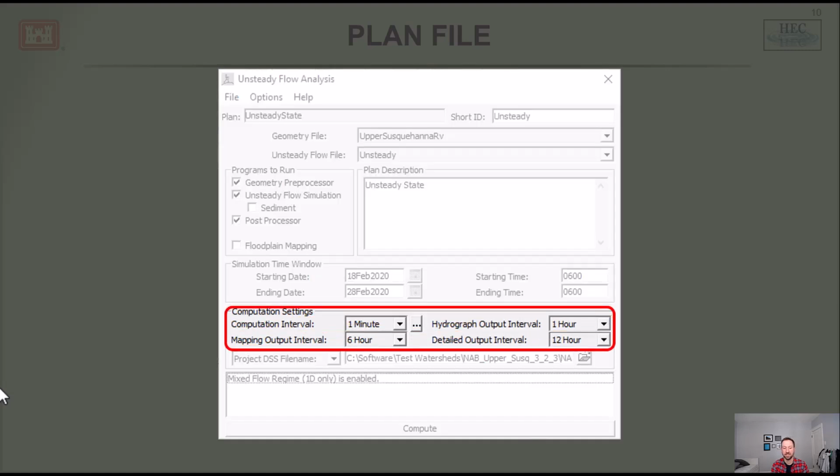These are the computation settings for the plan. You will choose the time step or computation interval for the run. In this example, it is set to 1 minute. You will also set the time intervals for various outputs. These settings have been preset when the models were developed, so you should not have to adjust them when running a forecast.